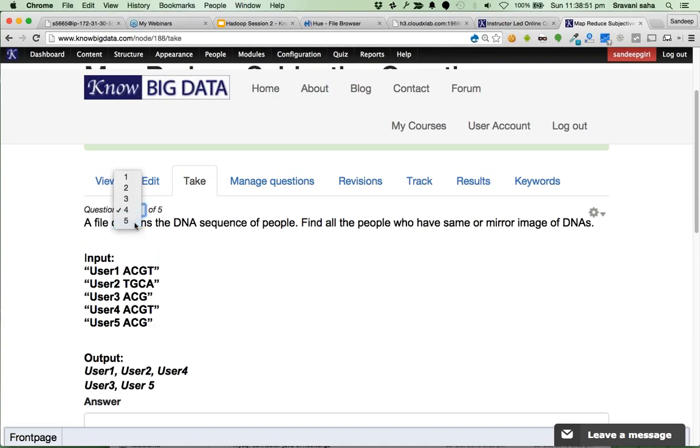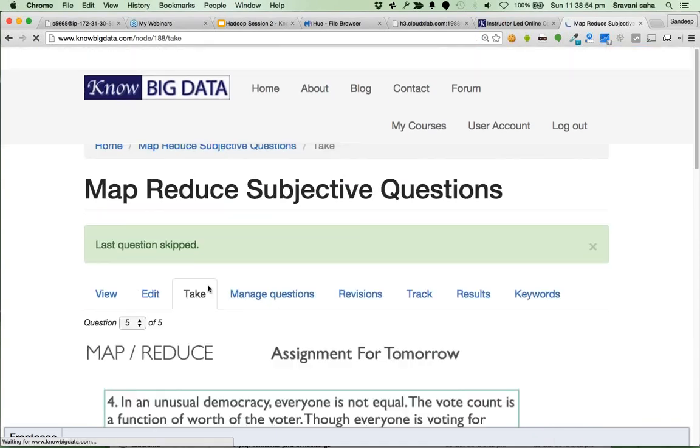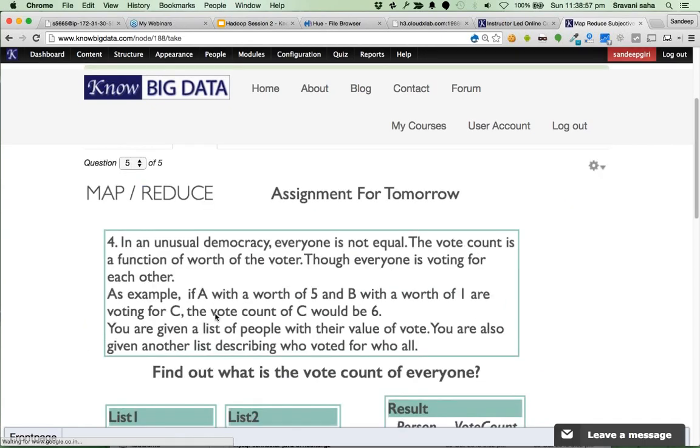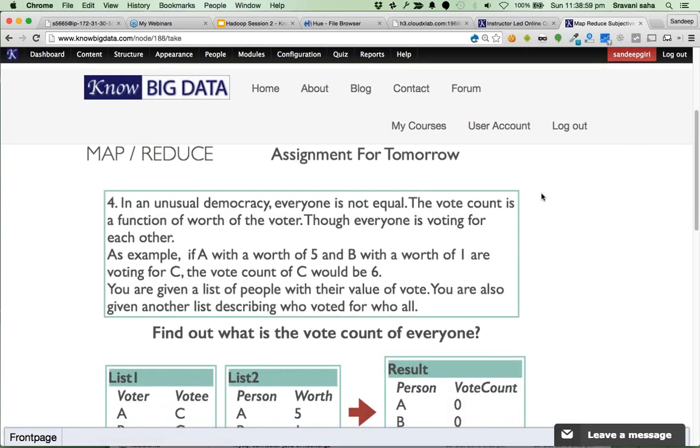All right, now the next question for today, the fifth question, is really a little bit difficult. In an unusual democracy where everyone is not equal, people are voting for each other. Here in this democracy, we are given the bank account of everybody. We are given their wealth. We are told that this person is this much rich and that person is that much rich. Based on their wealth, the vote count is done. Basically, instead of counting the votes, we sum up the wealth of all the voters for a person.